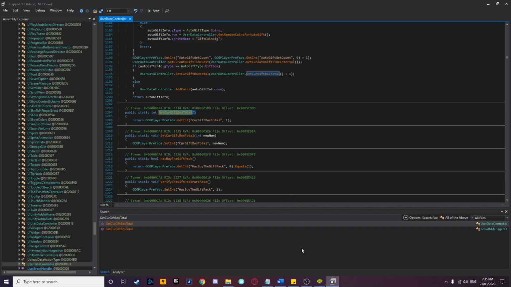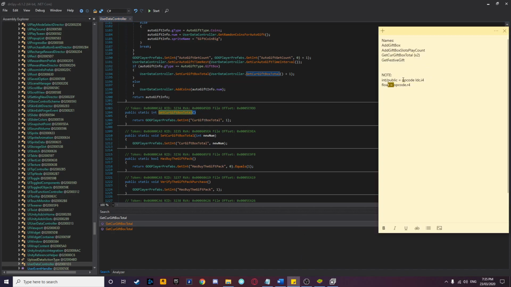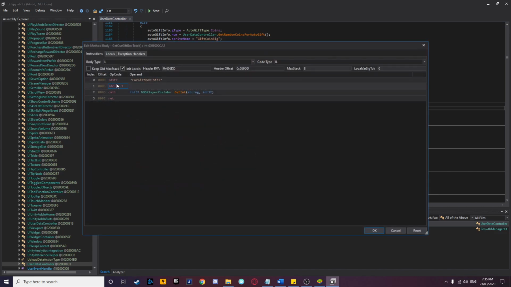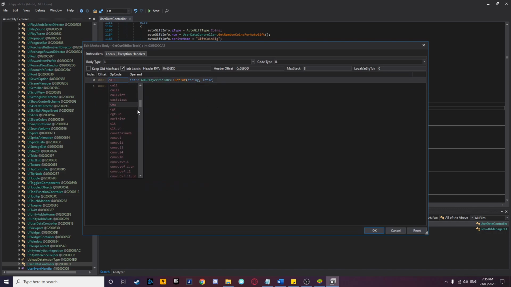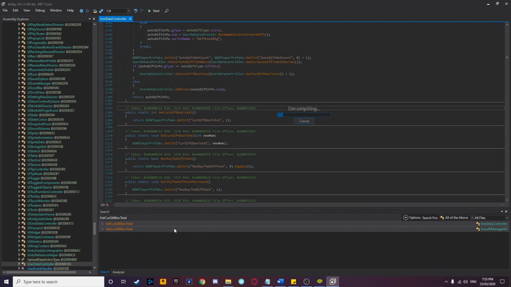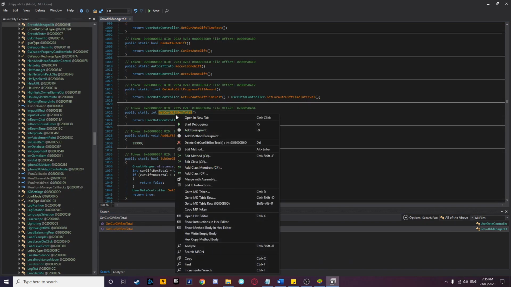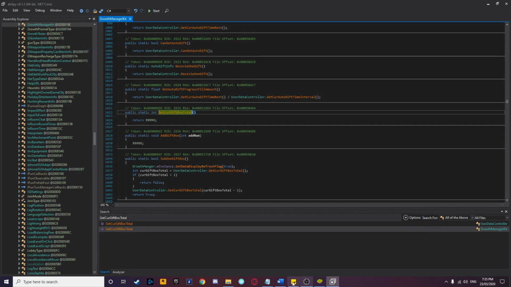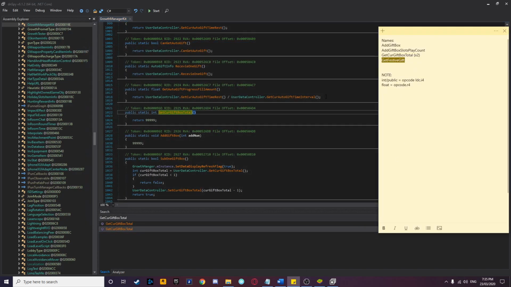This one's an int, so that means we can still use the same one, so opcode. Edit IL instructions, delete two of them again, ldc.i4, 99999. Int again. This one didn't need any deleting, 99999, and then the last one that we have to edit is get festive gift.